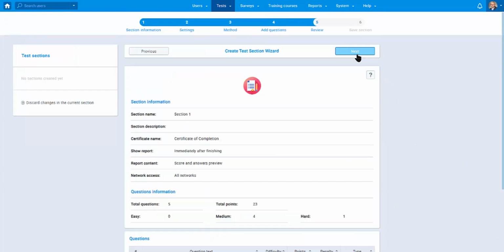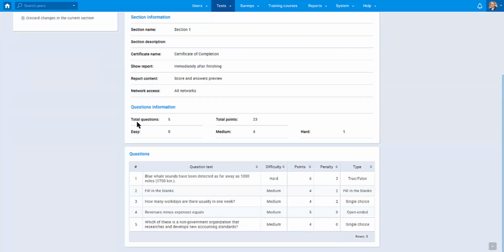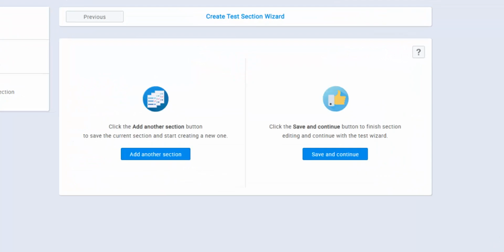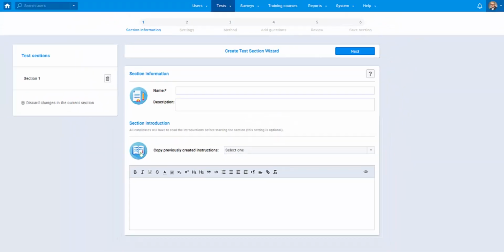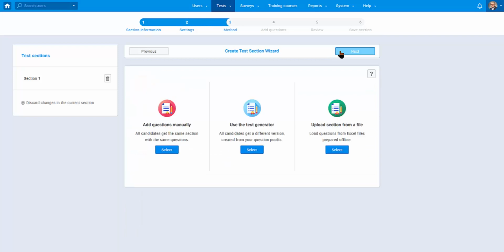In this step, you can review the settings related to this particular section, and you can choose if you want to save the section or create another one. So let's add another one. We'll call it section number 2. We will skip the settings, and I will explain the process of generating a section or a test.